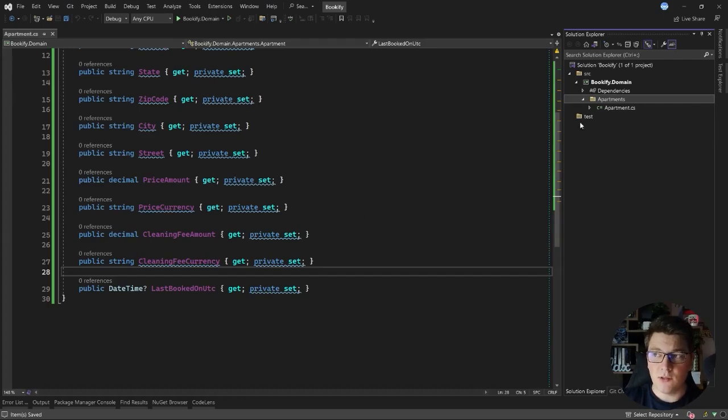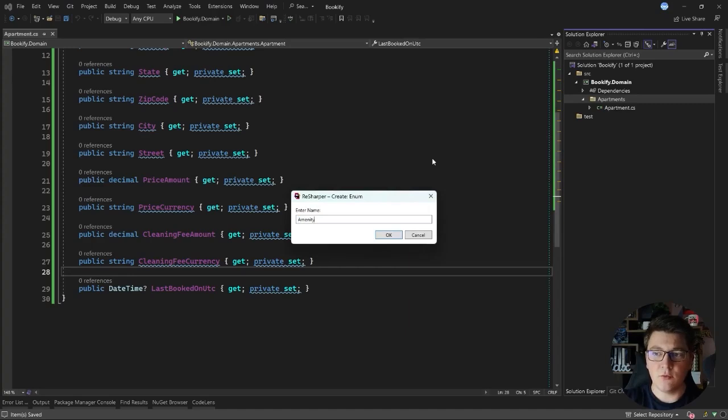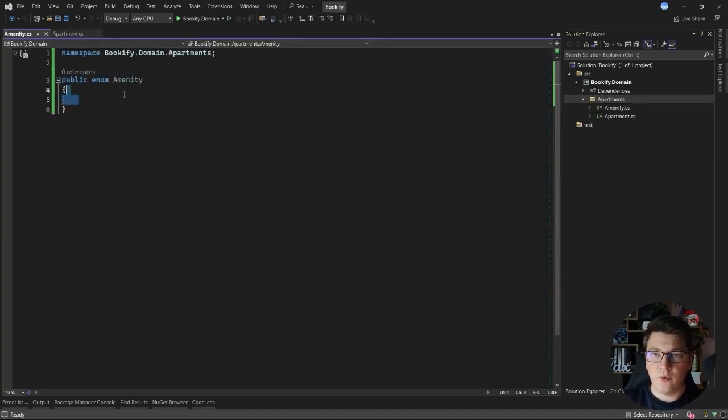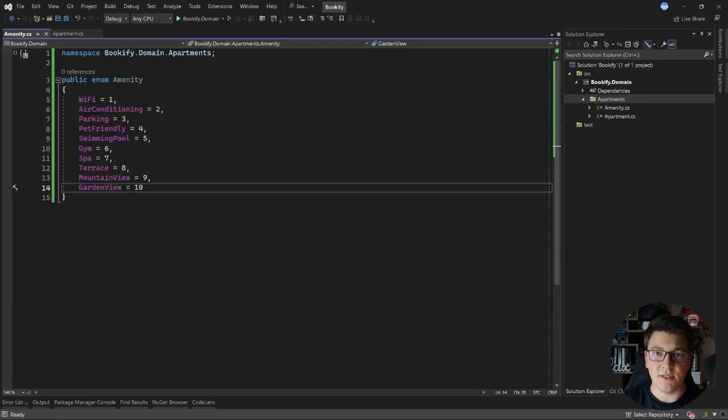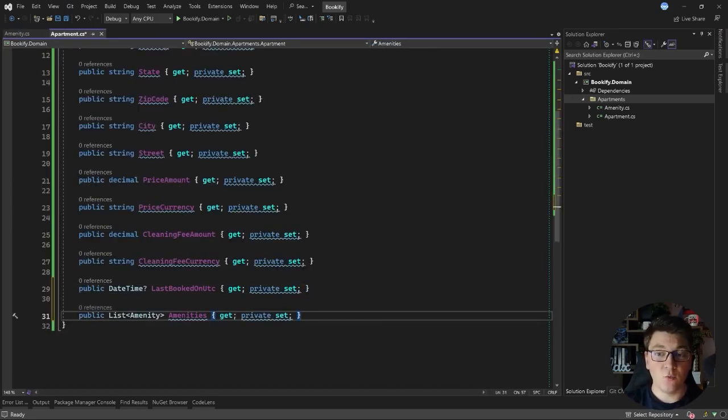So I'm going to model that using an enum. So I'm going to create a new enum which I will call amenity. I'm going to add some of the possible amenities in our system. So we have things like Wi-Fi, air conditioning, parking, having a mountain view, a garden view, and so on. How are we going to represent this on the apartment entity? A simple way to achieve this is to define a list property which is going to contain a set of amenities for our apartment. And I'm going to assign it a new list by default.